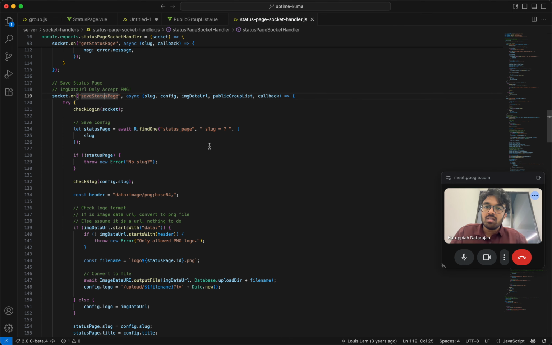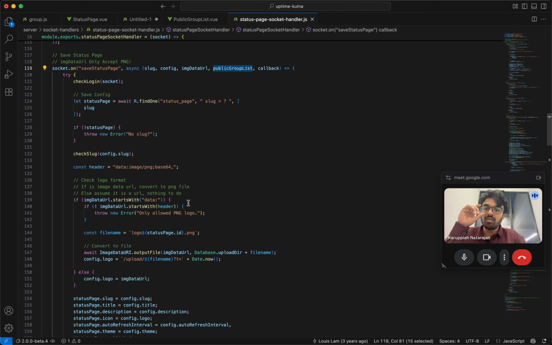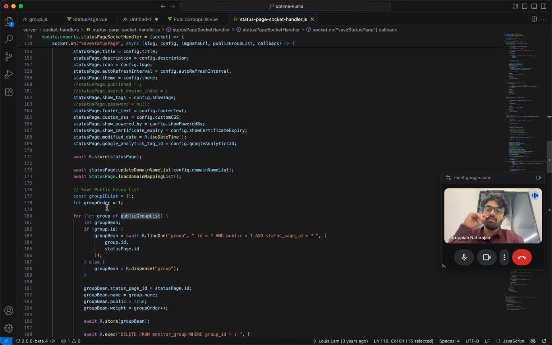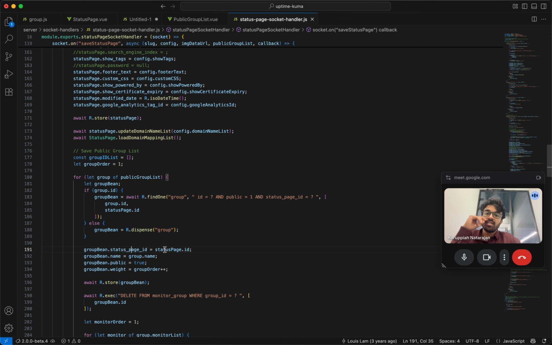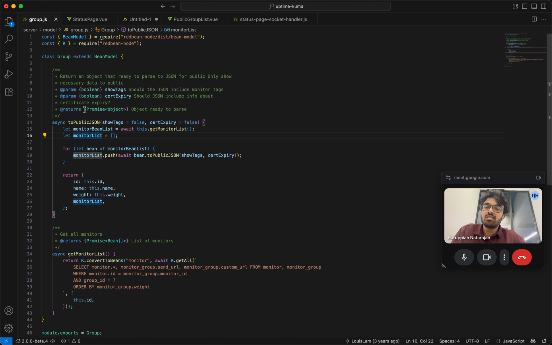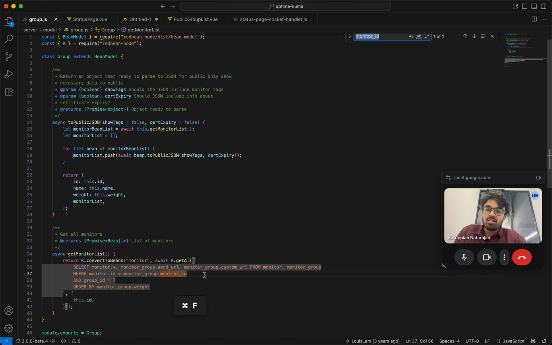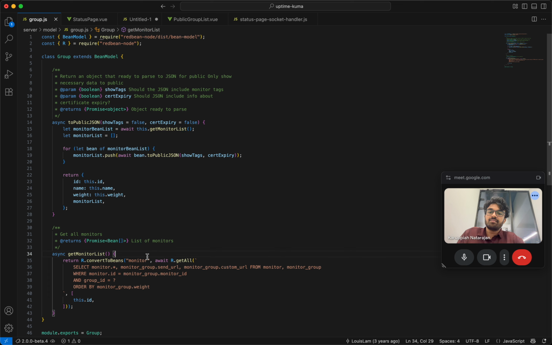Okay. So this public group list is there, gets used here. Group and then find one. If there's none, then dispense the group. Create a group. So if there is one, just put this. Right. And then say status page ID is this, and all that. I think group is basically this part only. Monitor list and all that. Yes. So weirdly there's no status page ID mentioned here. This is just to get monitor list from the group.